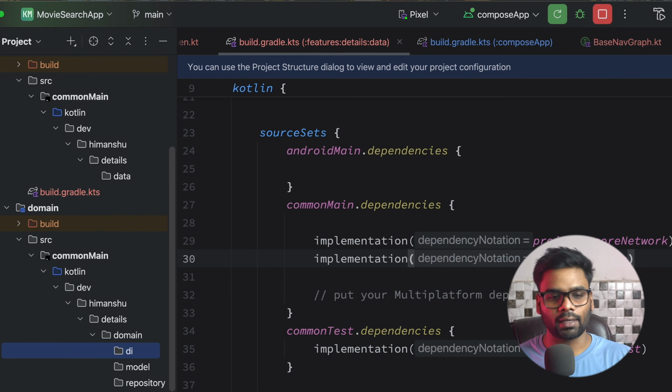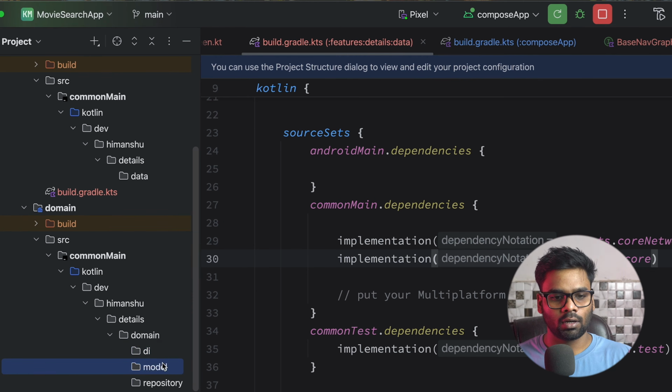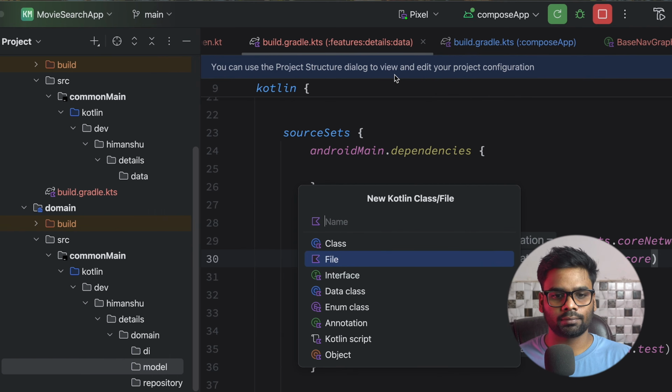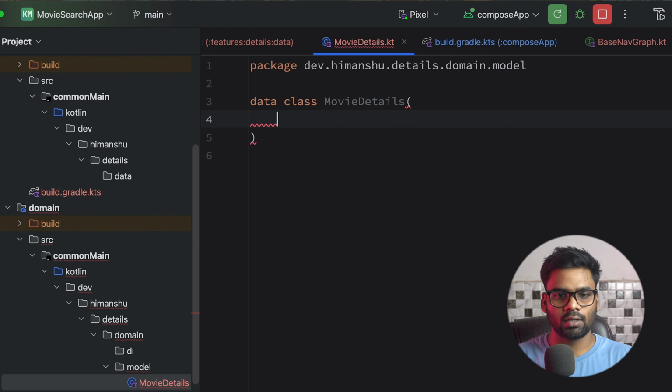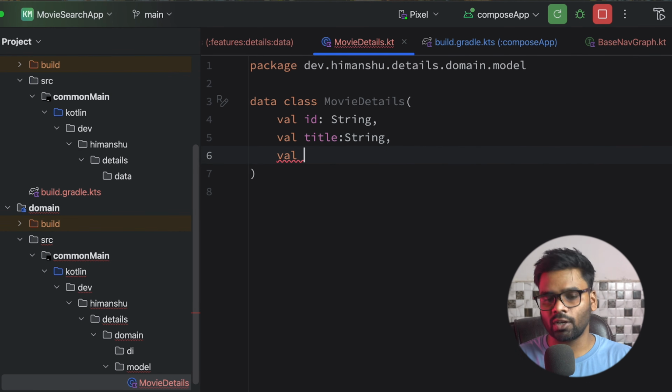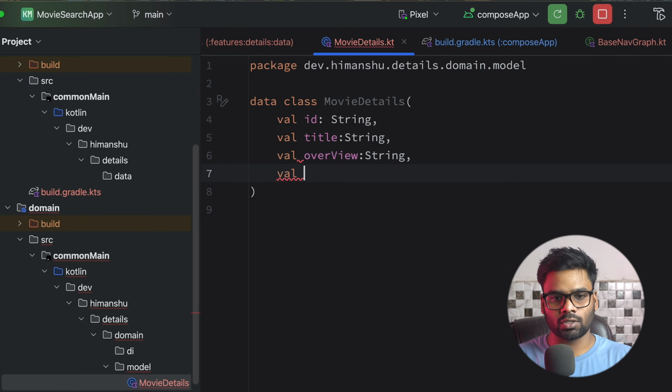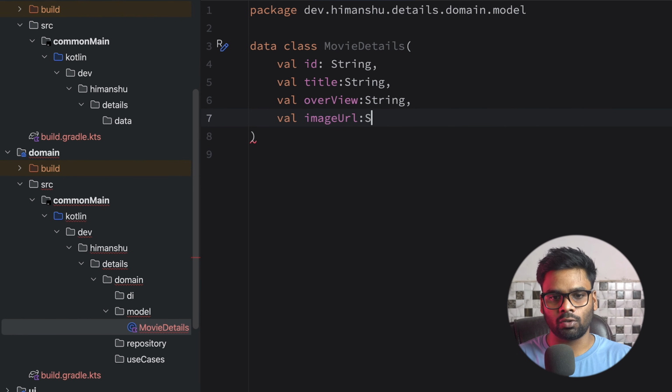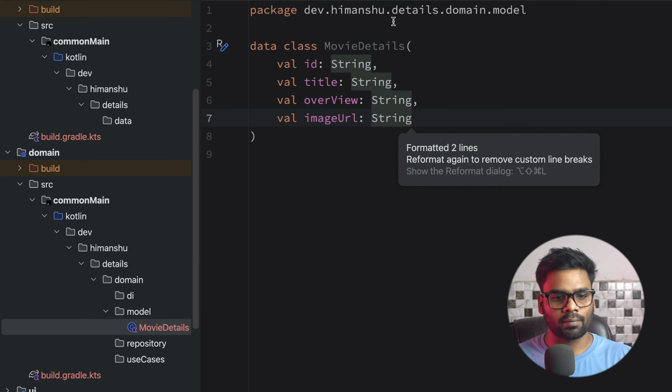Now in this model I'm gonna create data class, and the data class name is movie details, and in this movie details we have id, type of this thing is string, we have title, type of this thing is string, and we have overview, type of this thing is also string, and lastly we have image url, type is string.